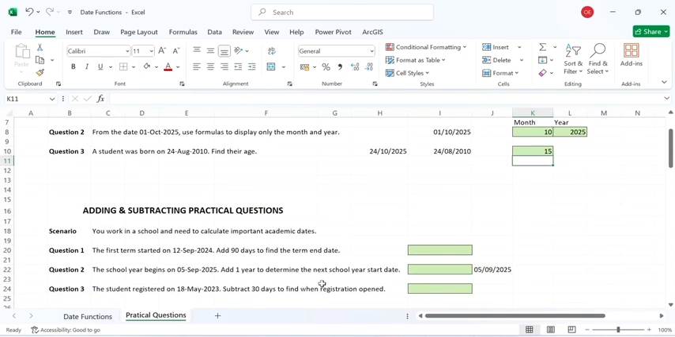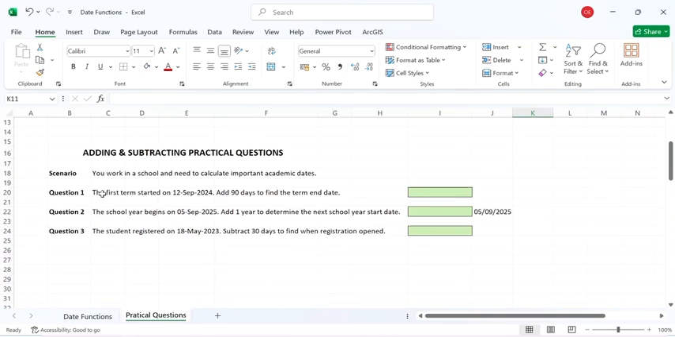So moving on to the next, let's say, okay, you work in a school and need to calculate important academic dates. So the first term started on 12th of September 2024. You're asked to add 90 days to find the term end date. So there are two ways: either you type out the dates in another cell and just select it, or you just do it this way.